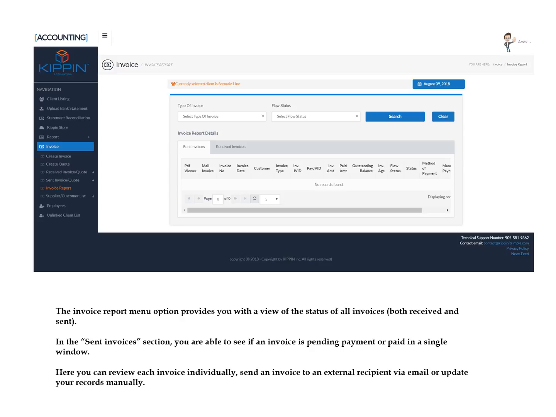In the Sent Invoices section, you are able to see if an invoice is pending payment or paid in a single window. Here you can review each invoice individually, send an invoice to an external recipient via email or update your records manually.